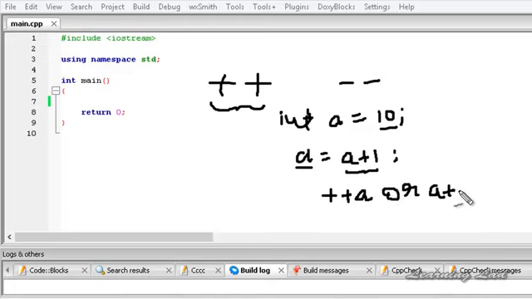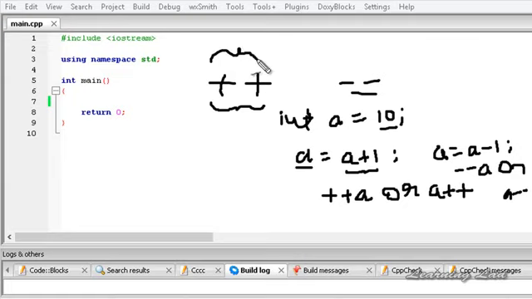a plus plus. Similarly, if you wanted to do a minus 1 here, then using the arithmetic operators you need to write a equal to a minus 1. But if you use the decrement operator, then you need to write minus minus a or a minus minus. So we can say that the increment and decrement operators provide a convenient notational shorthand for adding or subtracting one from an object. The next thing is where these operators are used.